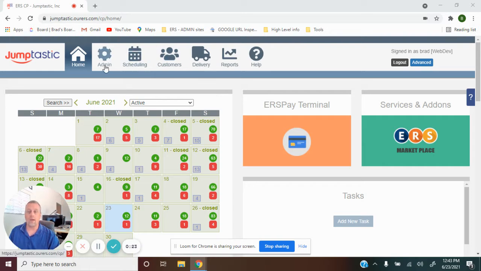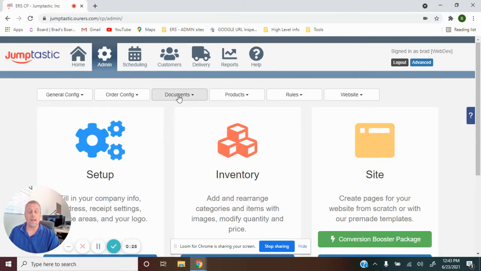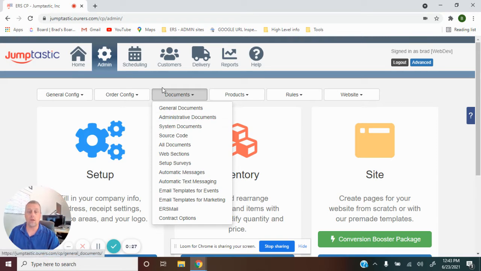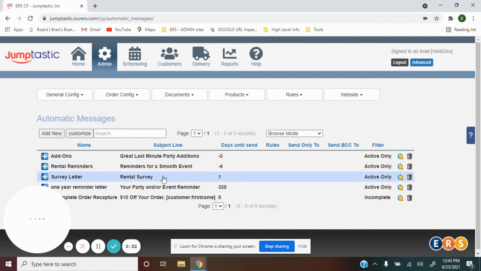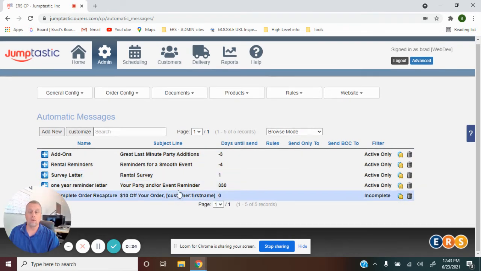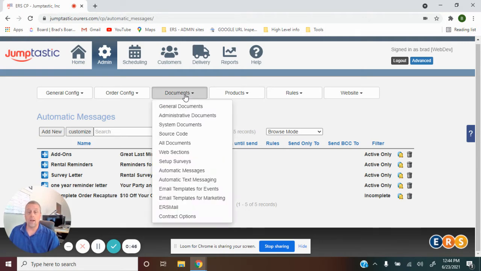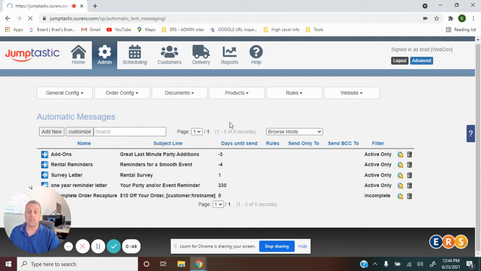This is actually a way a lot of us already have an automatic email that goes out to customers. So if you go to admin, general documents, automatic messaging, you can see that there's an incomplete order or something along those lines, an abandoned cart email that would get sent out to your customers as they do an abandoned cart. Not everybody is an email person. So what ERS has been able to code in right now for us is an automatic text message.